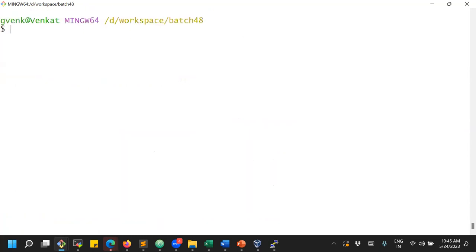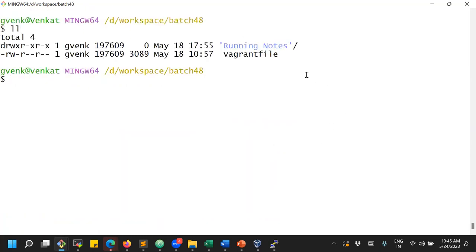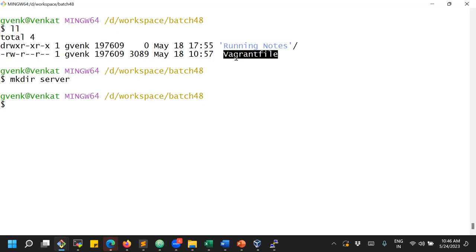This is about our workspace. So here we have this Vagrant file. If I run it in this location with vagrant up, one machine is launched. But what I will do is create one more directory, mkdir server. And I'm going to take this Vagrant file to the server folder as well.